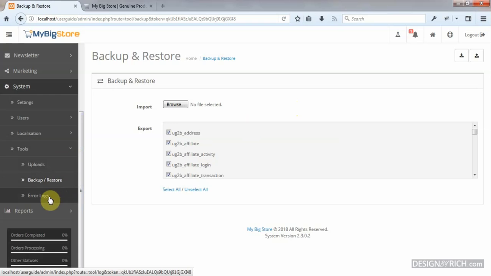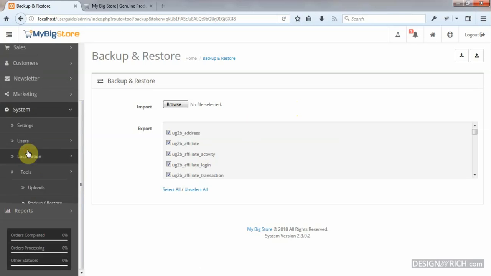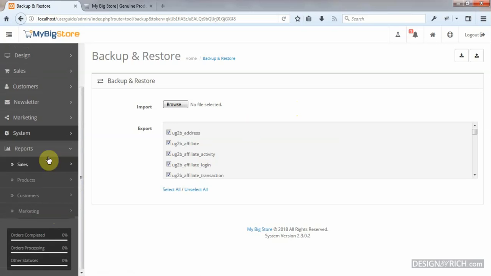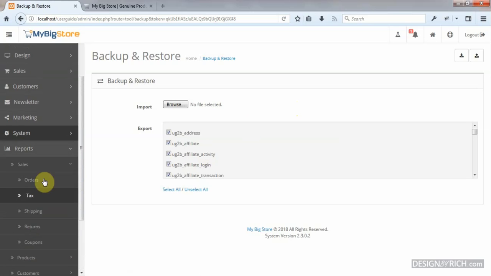So under error logs, this is where you can view your store error logs and see what's happening and what is giving error to your store. Okay, then under reports, you see sales. Here you can see different reports, order, stocks and shipping and the rest of them.